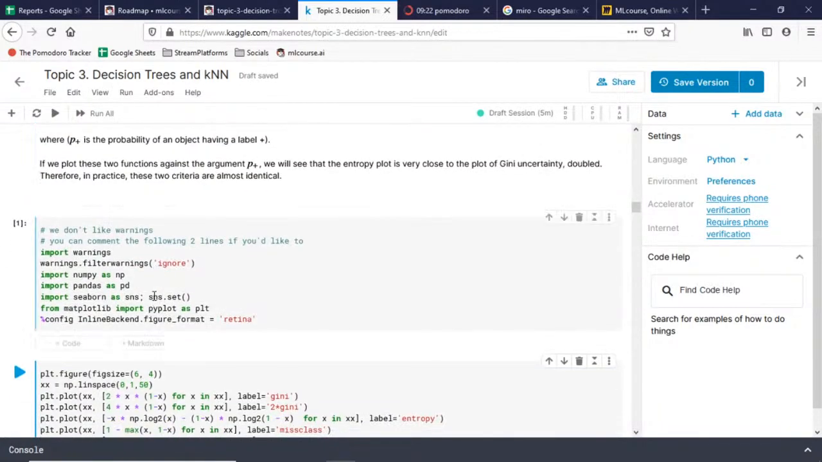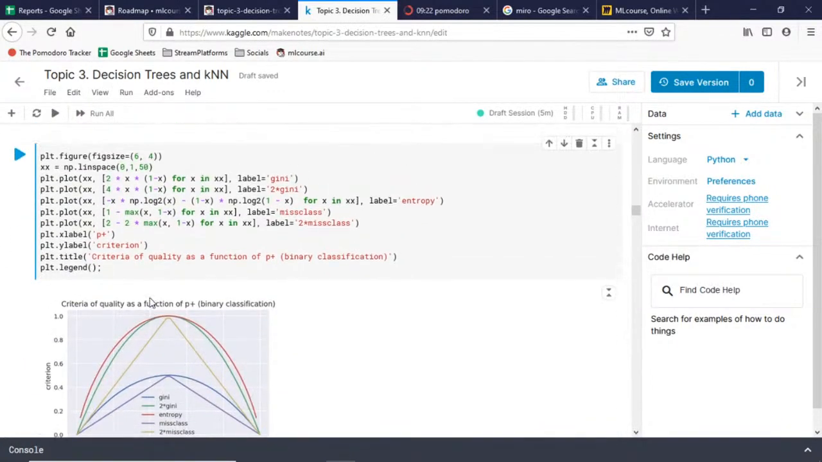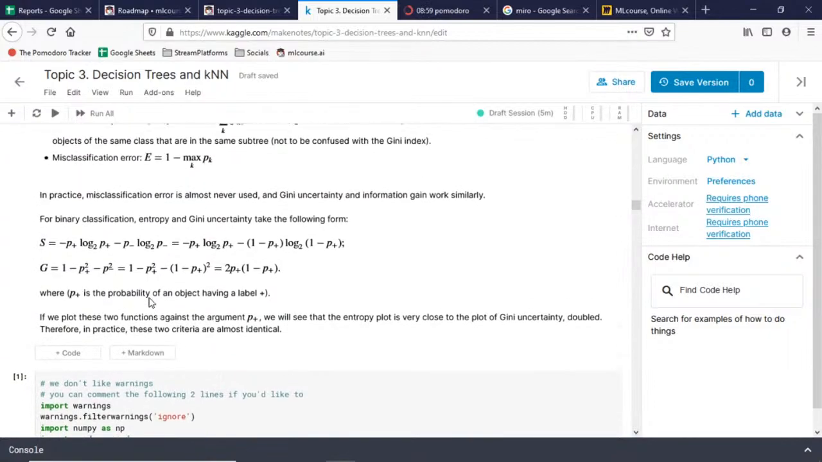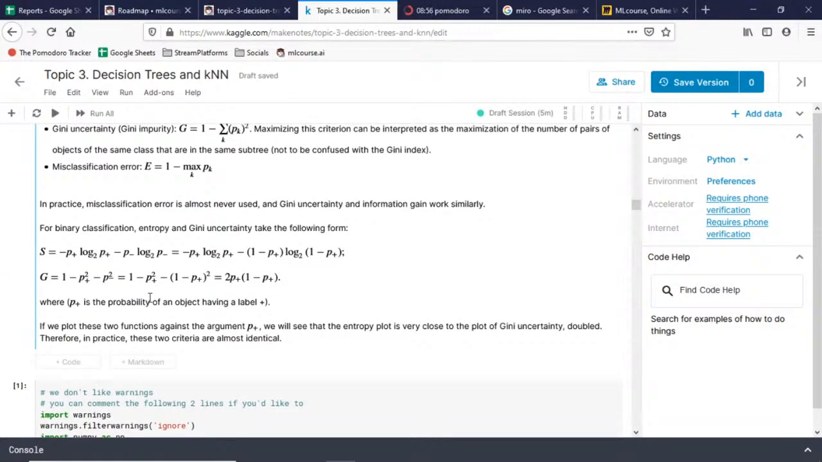I still don't get what p plus and p minus are. Well, binary classification, I guess, means that we have two variants. One of them will be plus, another one will be minus, and the probability to choose the first one is p plus, the probability to choose the other one is p minus.